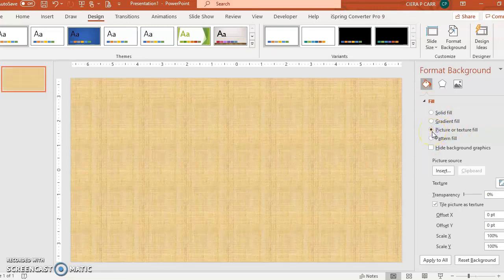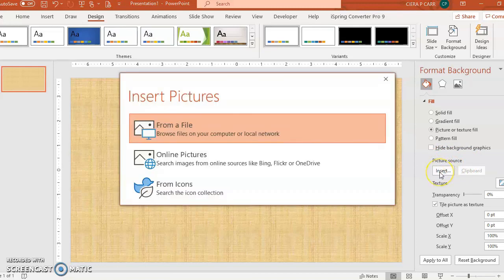So we're going to click picture, and it's always going to probably pull up whatever the default might be. So right now it's this little, I don't know what that is, thatch background. I don't want that, of course. So I want to insert a picture source. So I'm going to go to insert, and it gives me three different things that I can use.